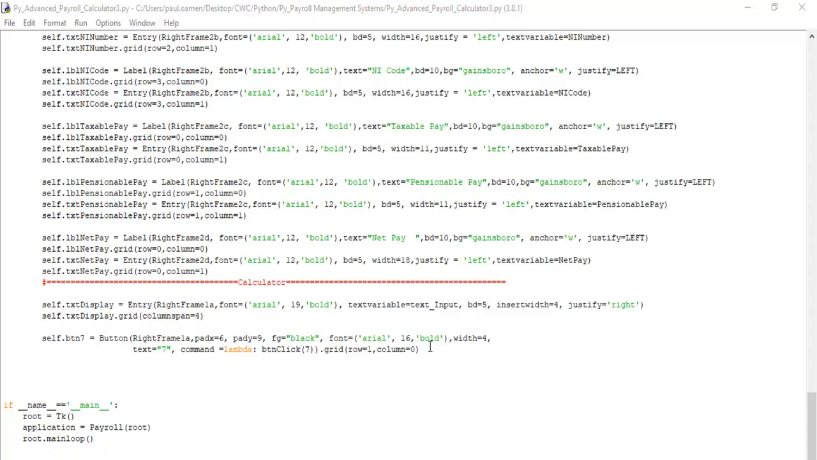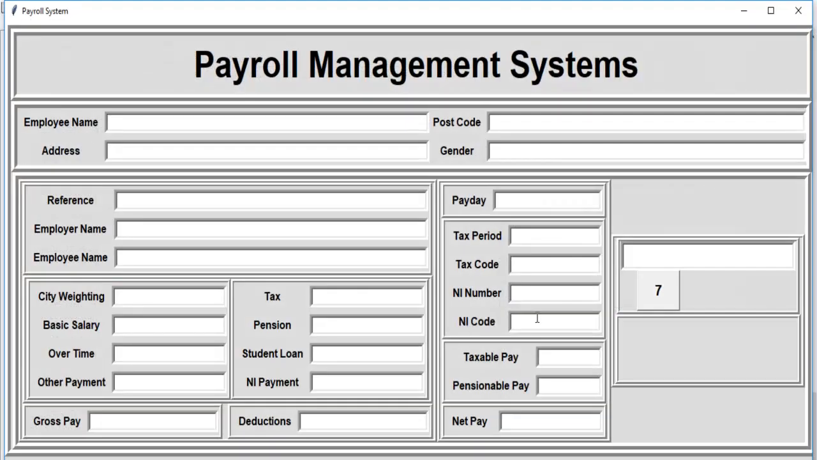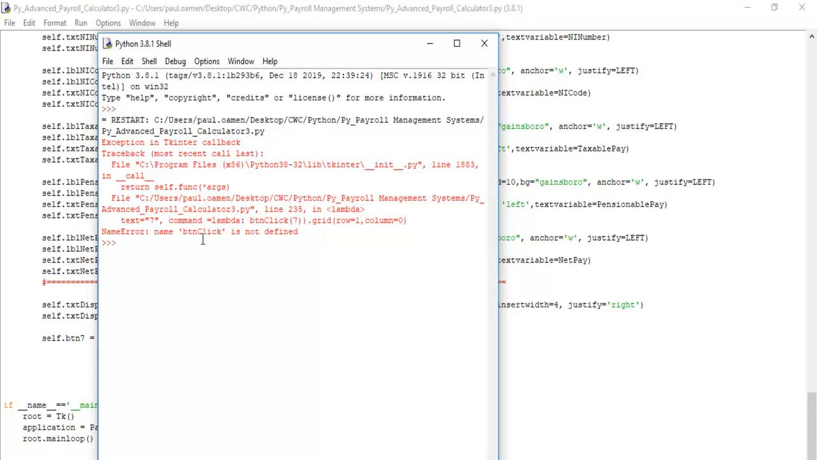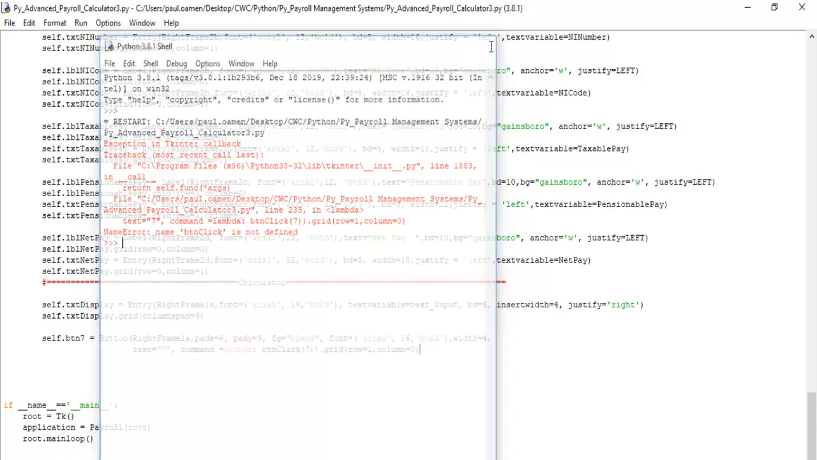First button taken care of. Let's run it and see how that's going to look like. There, that's good. Now it's saying btn click is not defined. No problem, we can take care of that later on.